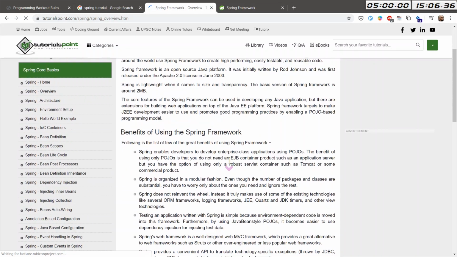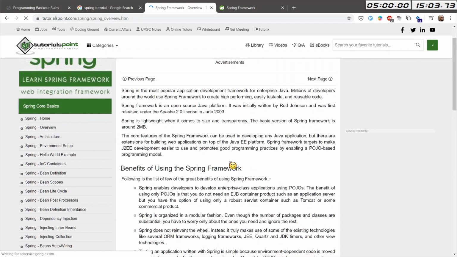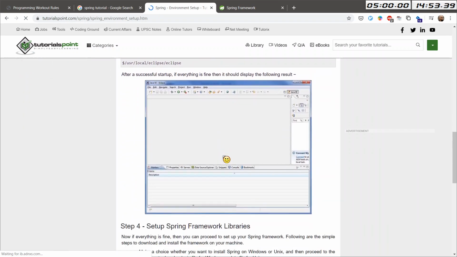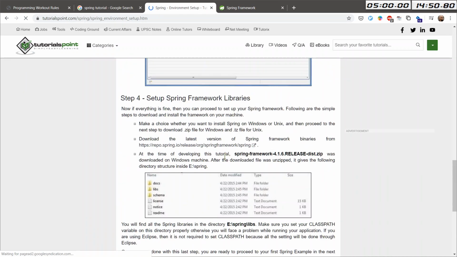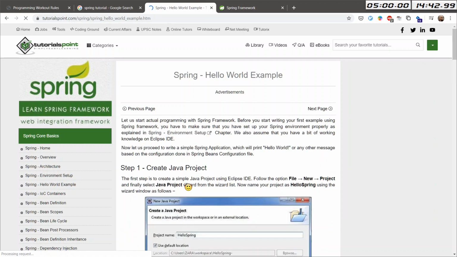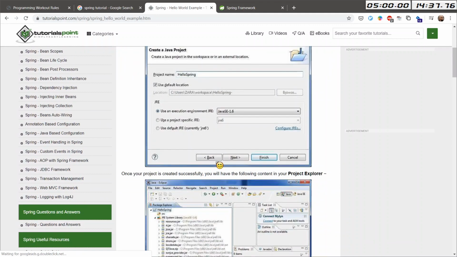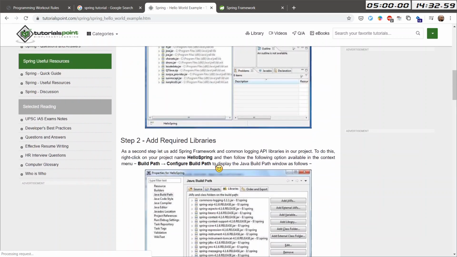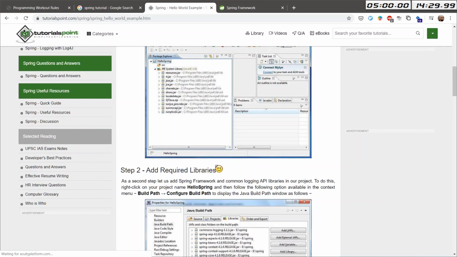Spring Framework overview. Okay, here's environment setup. Has Java, that's okay. Setup Eclipse IDE. And so on. Then we have what? Hello World example. Step 1, create Java project. Hello Spring. Add required libraries.